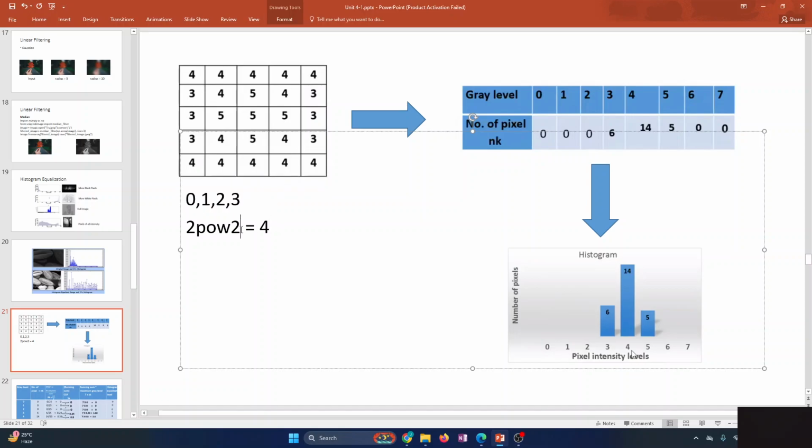But if we want to store values using 3 bits, 2 to the power 3 is 8. So using 3 bits, we can store up to 8 values. If you are talking about 8, it means 0 to 7. Right from 0 the values start, and up to 7 we can insert the values.